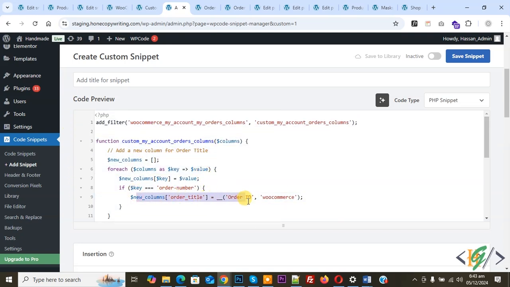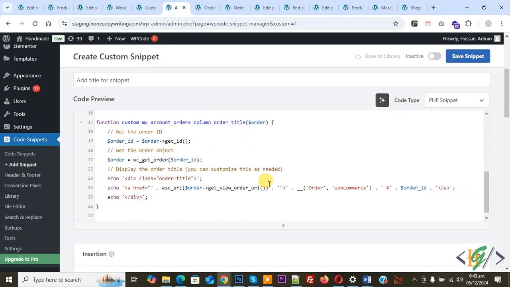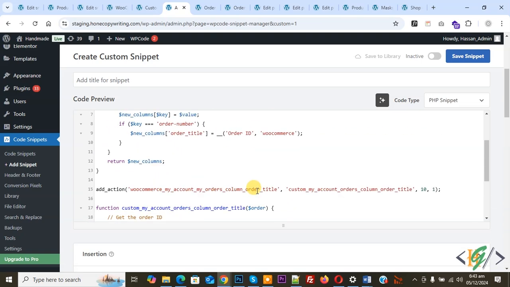So this is a new column. Now you see Order ID. You can add the column title according to your requirement, and then scroll down. Now you see Order, so we are going to display the order number. Now you see Order Number. You can customize this text according to your requirement. Now you see Order and Order ID.